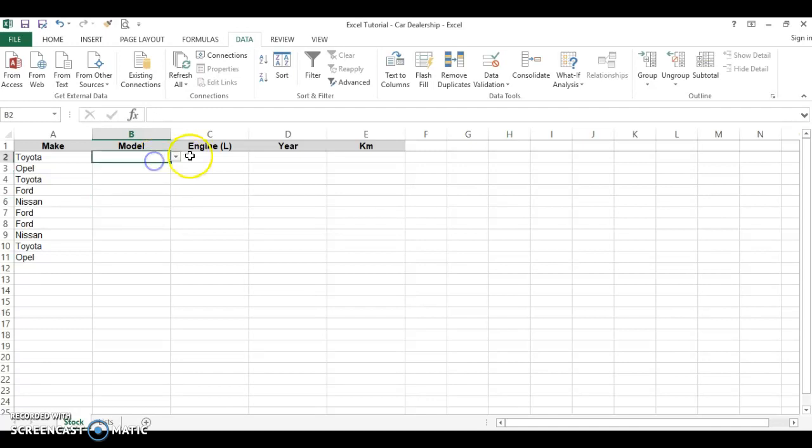So we can use these dynamic drop-down lists now to populate these cells. So I've Toyota. That is how we create dynamic drop-down lists in Excel.